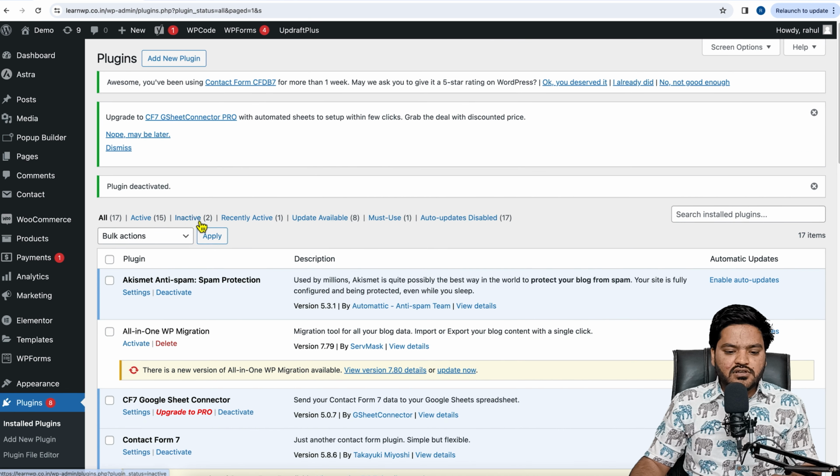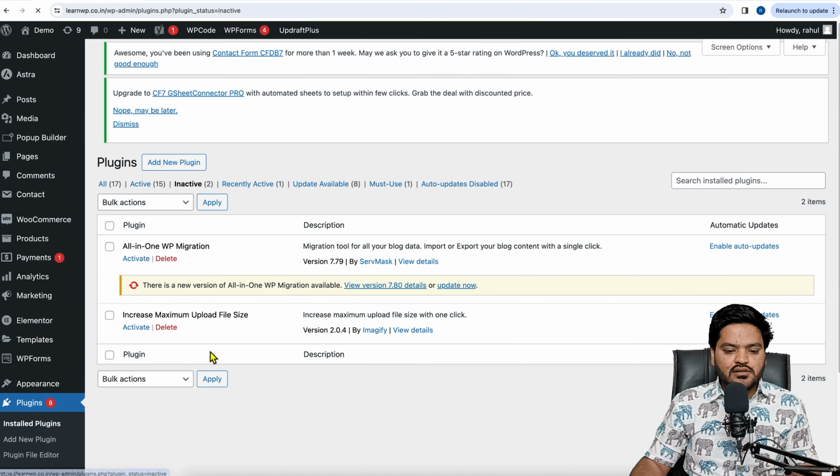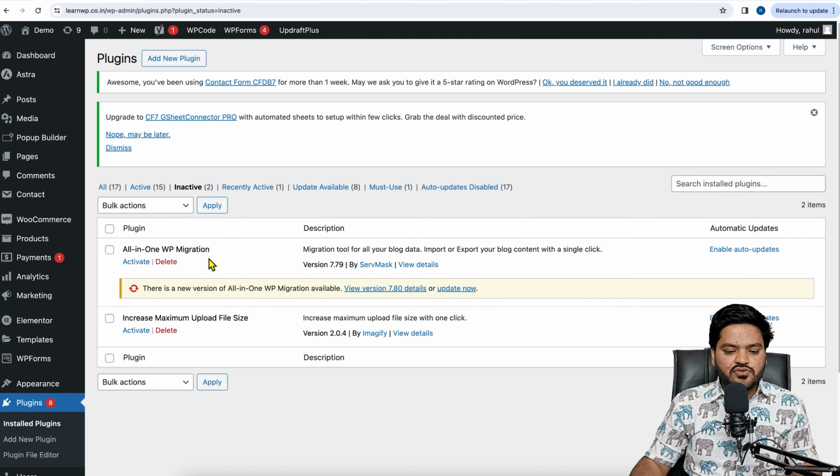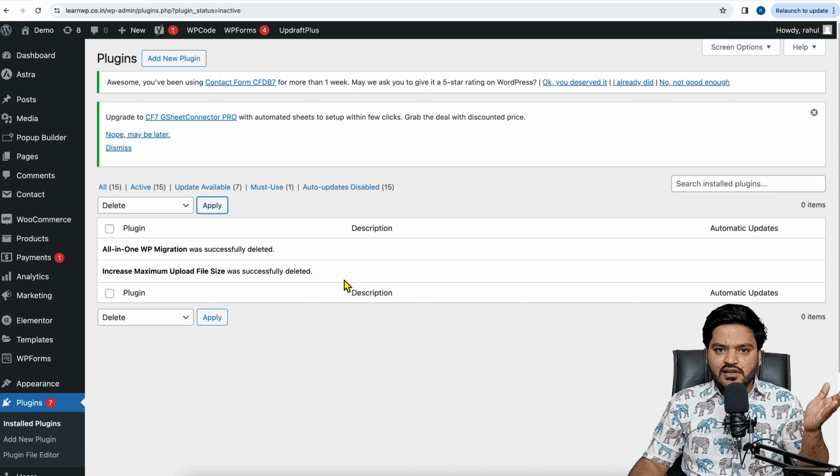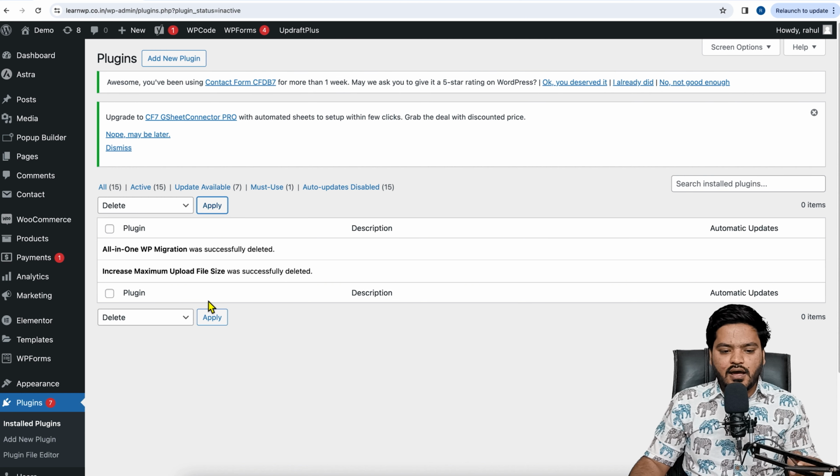As soon as you deactivate them, you will find them all in the inactive category, like here. So we have, let's say, 2 plugins in the inactive category. If I want to delete all of them at once, I just click on this checkbox and all the plugins will be selected. Now from here, I can click on delete and apply and click on OK. That's how you can delete all the unused plugins at once, in just a single click. And now I have only active plugins in place and no inactive plugin.